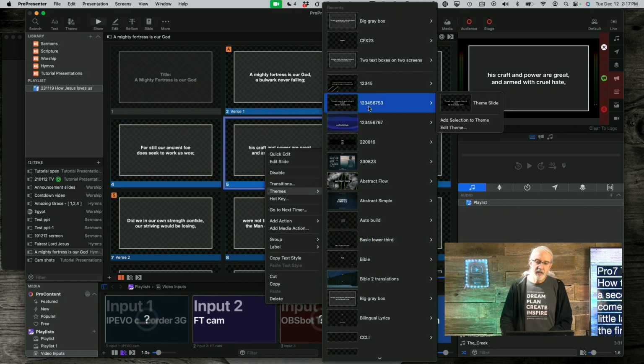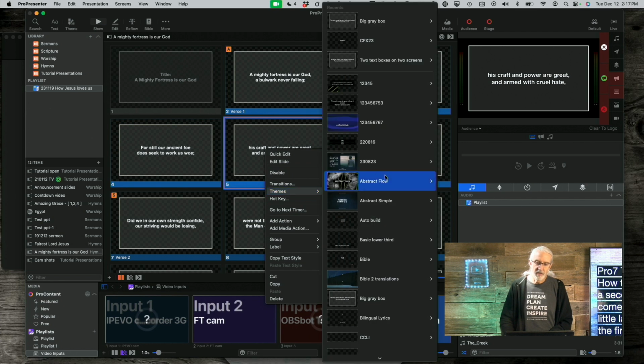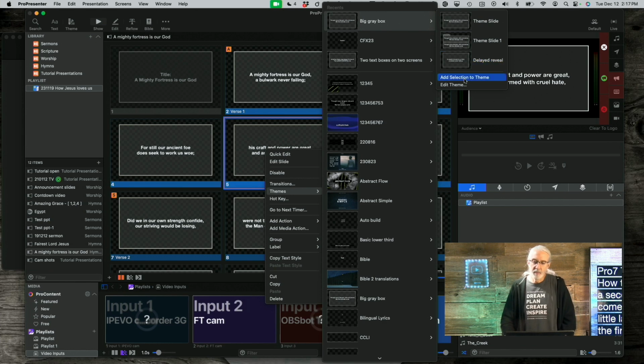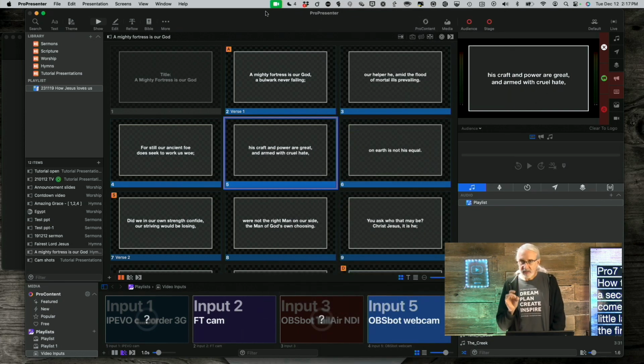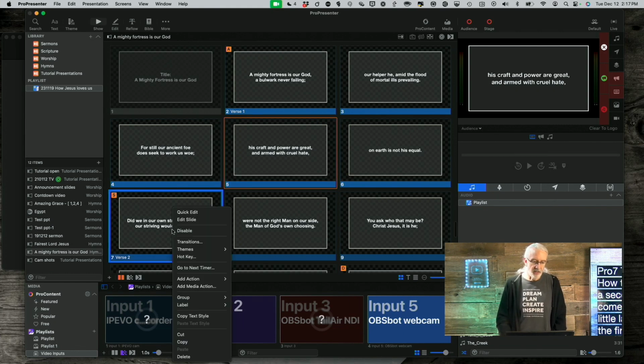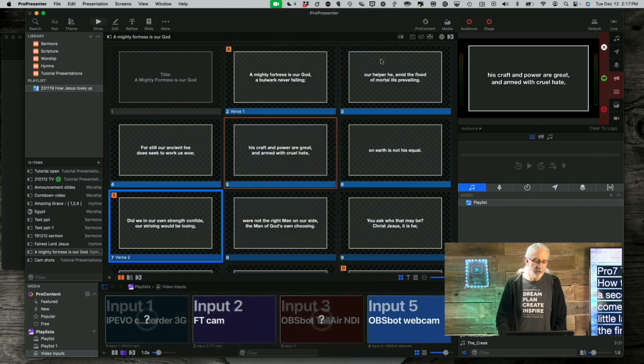Or if you've already got a theme that this is based on, so this is actually the big gray box theme, and I've already created one, but I could do add selection to theme, and it will add another one in there, and then I can call that whatever I want. I will say that in doing this, I discovered a bug. Let me apply that theme here. Right click and go to theme, big gray box and delayed reveal.